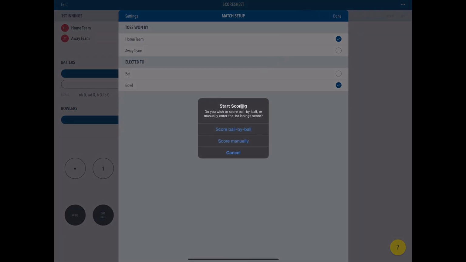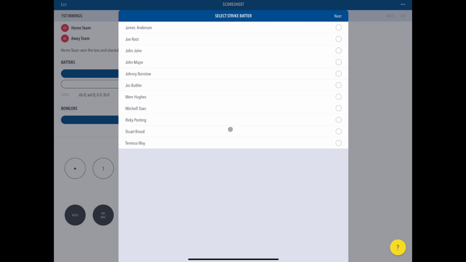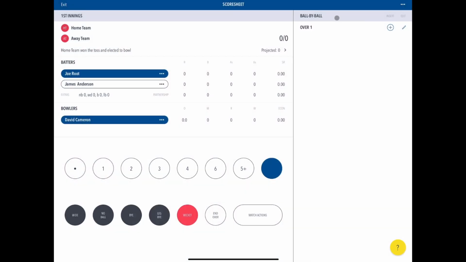Always choose to score ball by ball. Scoring manually will allow you to edit, but score by ball will show you the game as it unfolds. Once you have determined that you are scoring ball by ball, you will select the opening batter and the non-strike batter and the opening bowler. The game is now ready to start.